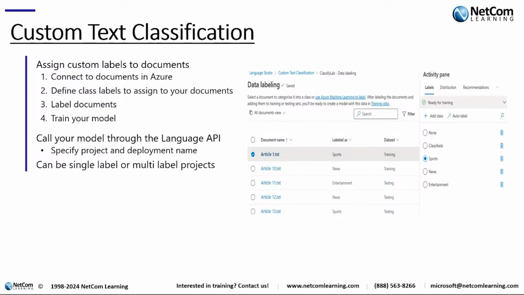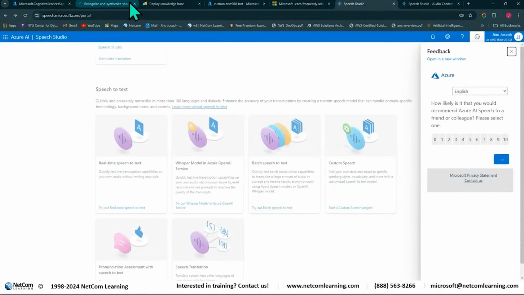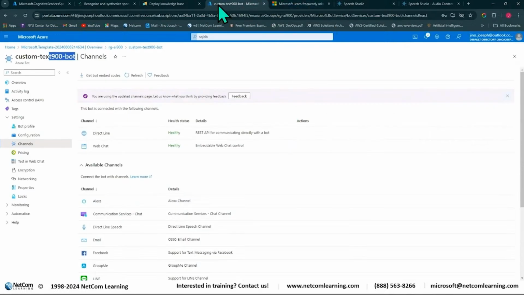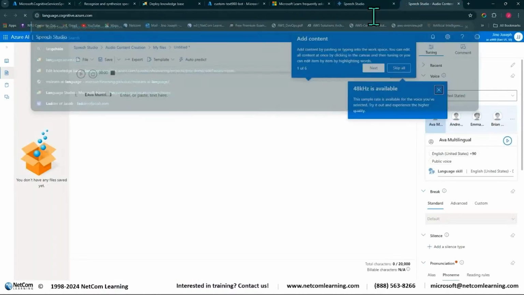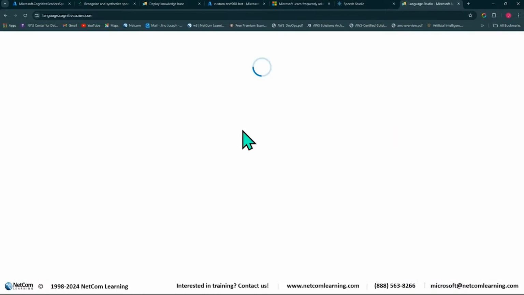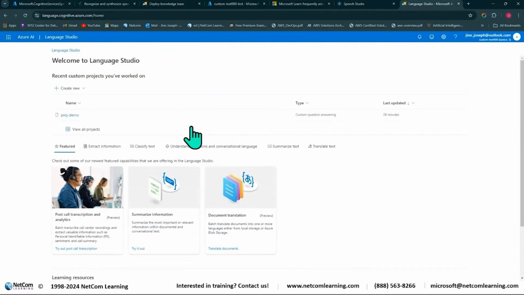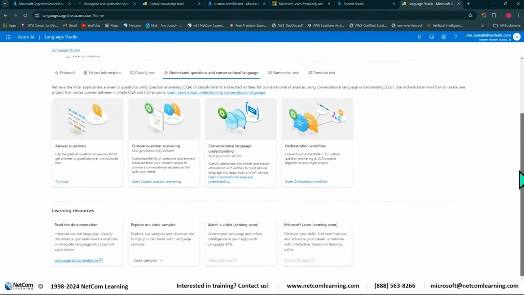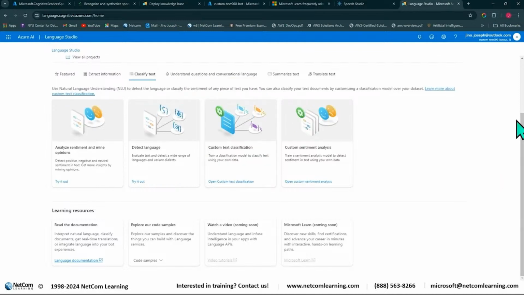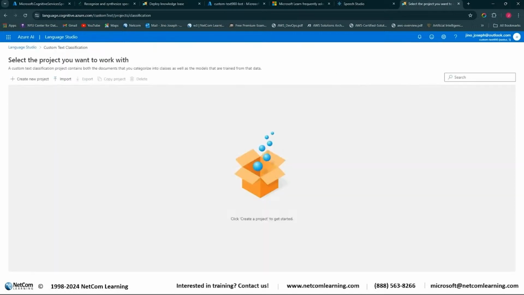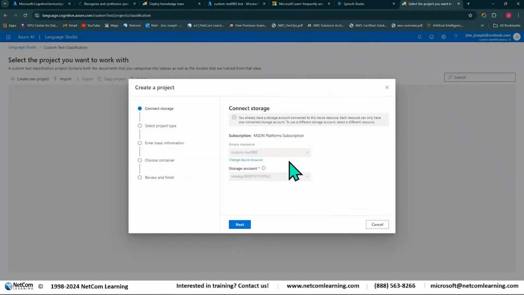Let me show you custom text classification, which is what we are working upon. Let me take you back to my portal. The language portal. Let's come here and create a custom text classification project.